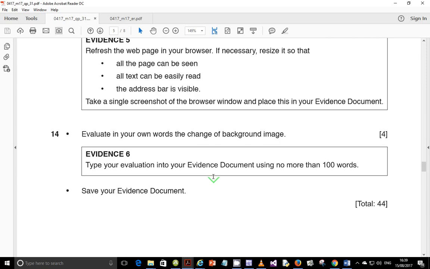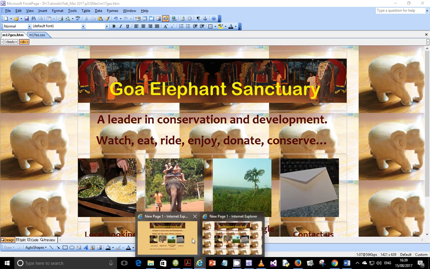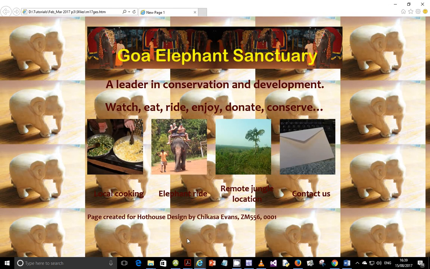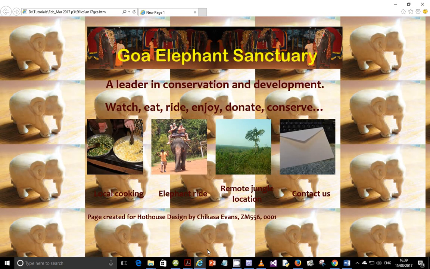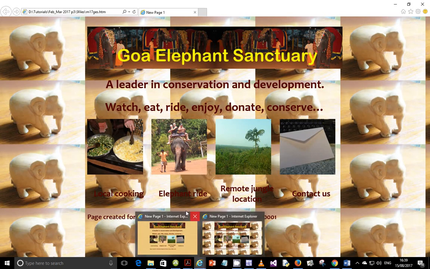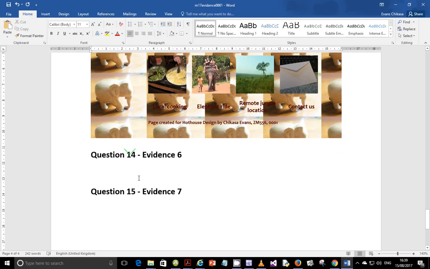Question 14 says, evaluate in your own words the change of background image. So in other words, you've been told, you notice the difference between these two images. Let's just go back to my browser here. You've been told to evaluate the two, this one and this one. What is the difference? What can you see in terms of representation of appearance of the web page now that we've changed the two images? And this is where the evaluation comes up. What has the change done to this web page? Has it made it better, more professional, and stuff like that? And we write our evaluation down here. So let's go ahead and write our evaluation according to what we see.